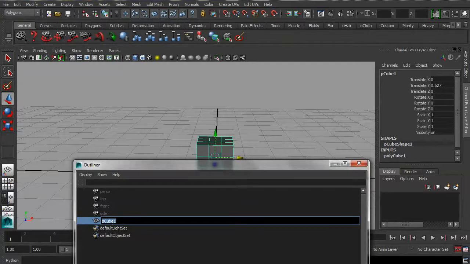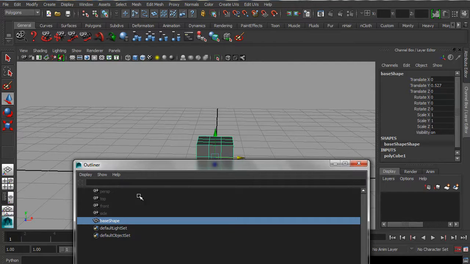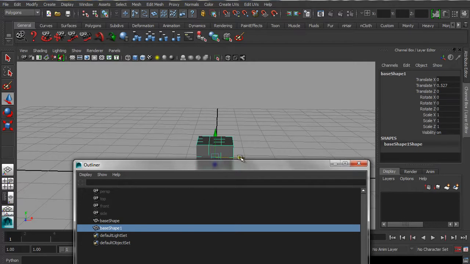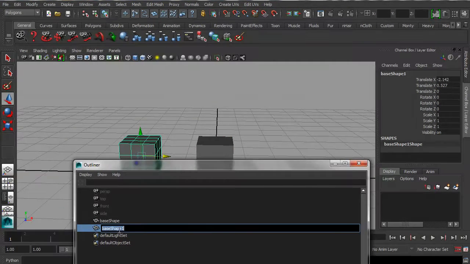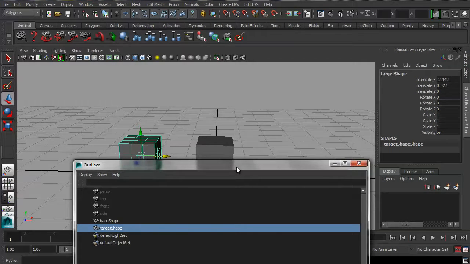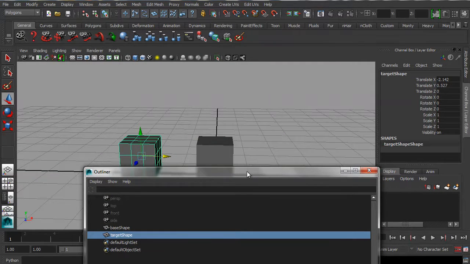So that's pCube1, so let's call that base shape. Then Control D, base shape 1. Let's move that out of the way, and we'll call that target shape. So here, if I keep it in view, I'm less likely to make mistakes. Remember that animating in Maya is all about making mistakes and then fixing them.